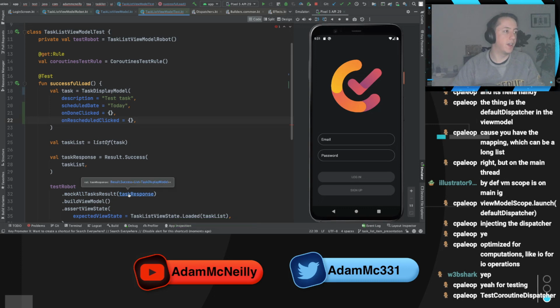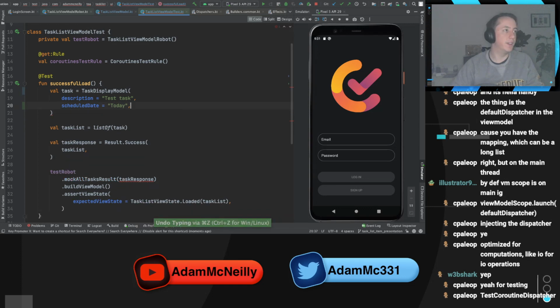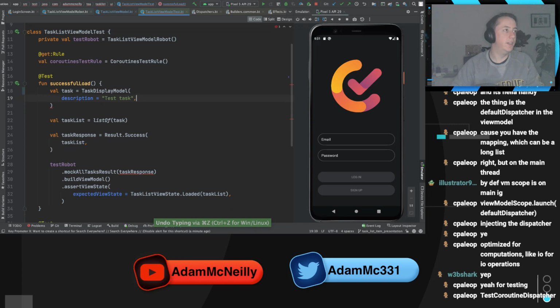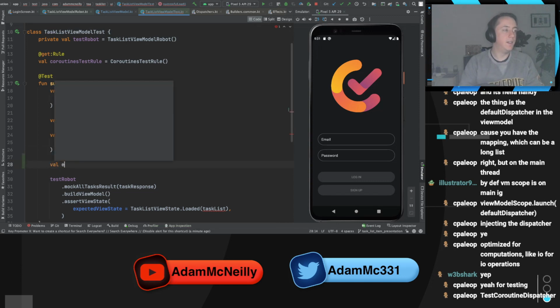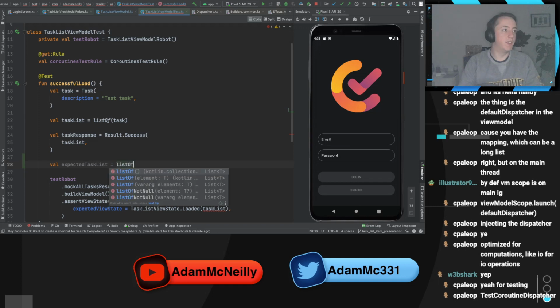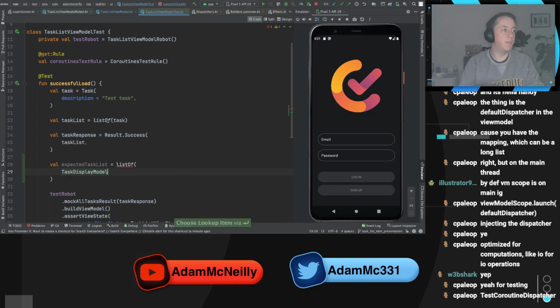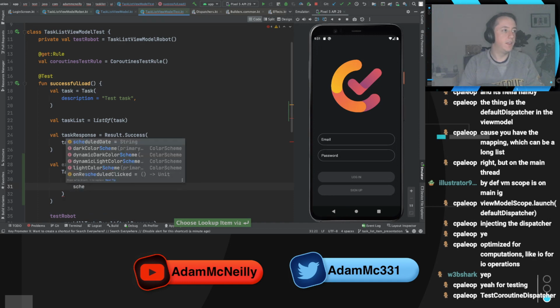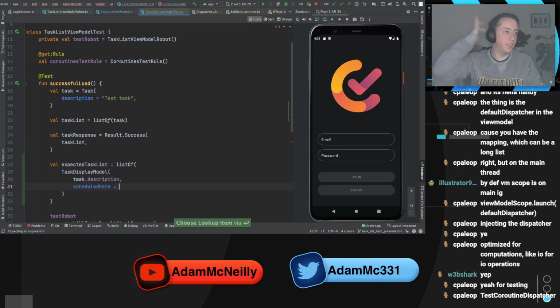Oh, this is going to complicate things because the use case returns tasks and the view model returns something else. Where does this fail? I expect this will be interesting. So, list of task display model, scheduled date. Oh god.